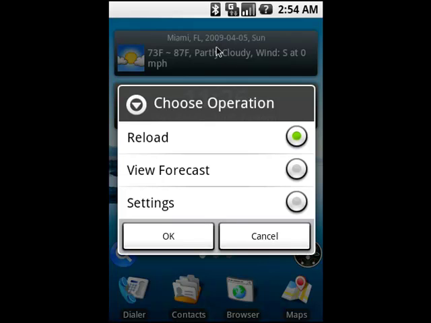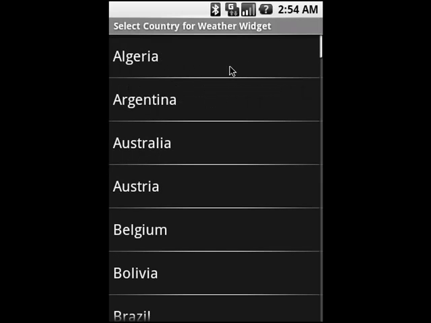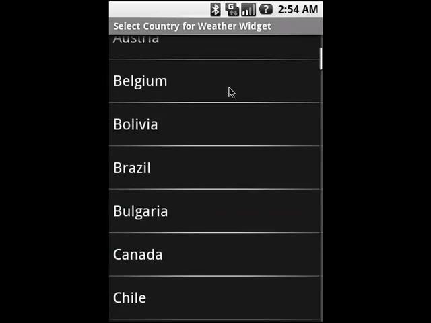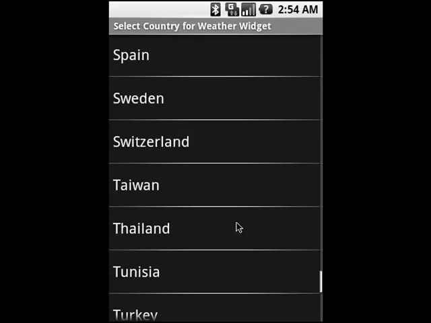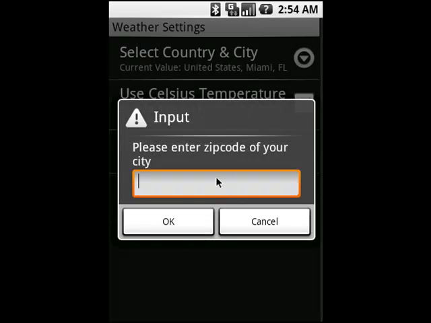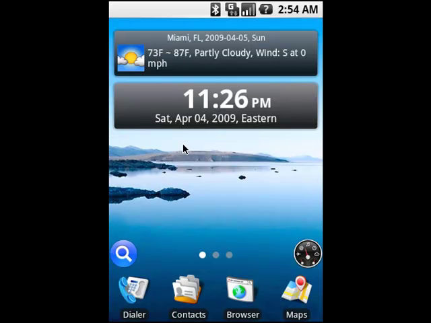Alright, let's say you want to change, that's not where you're from, you're not from Miami, Florida. So you click settings, you click OK, you go to select country, and I don't know why US isn't on top, so you gotta scroll all the way to the bottom to find it. You click United States, you put your zip code and all that stuff, and it'll pop up. Alright, just go back and boom.